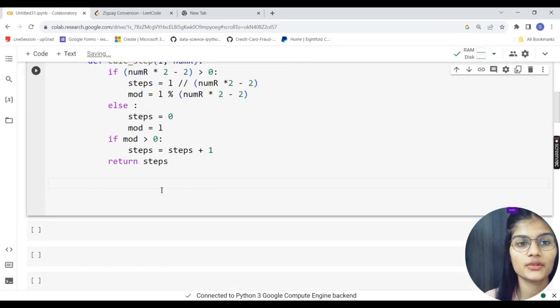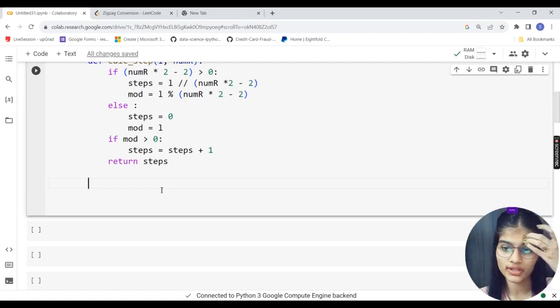Next, I am going to put down some more conditions to check for this particular program. Right, so now I will first be checking the length and the number of rows. Now let's say my number of rows is equal to 1 only. Okay, so in that case, what has to be done?